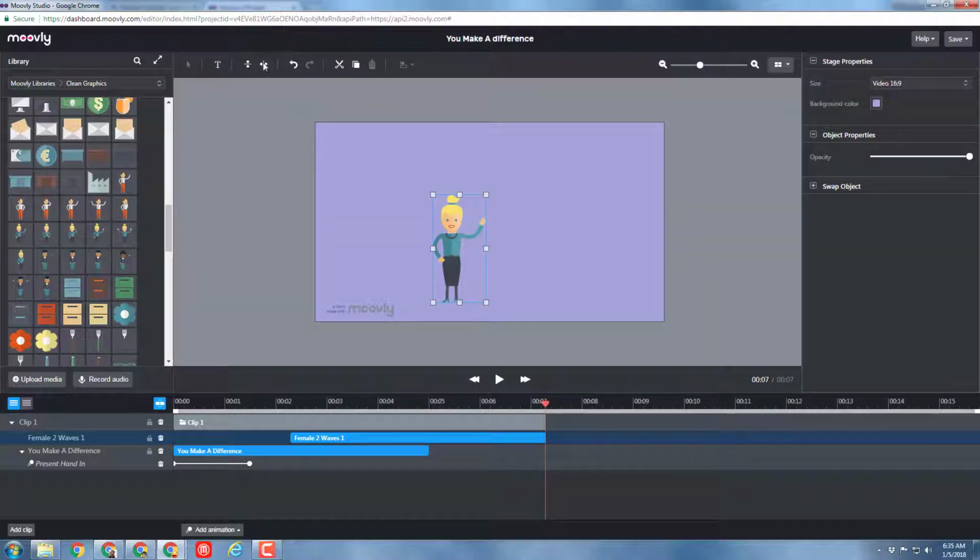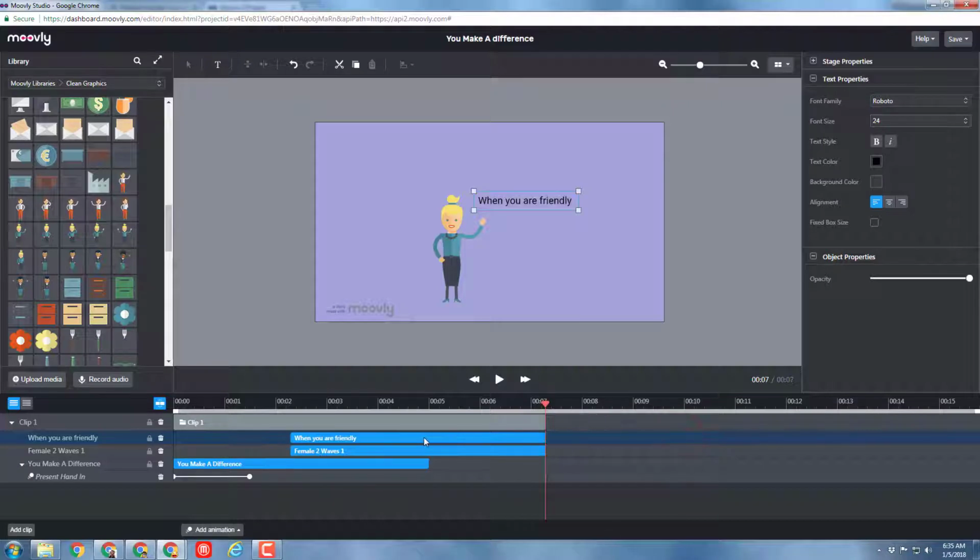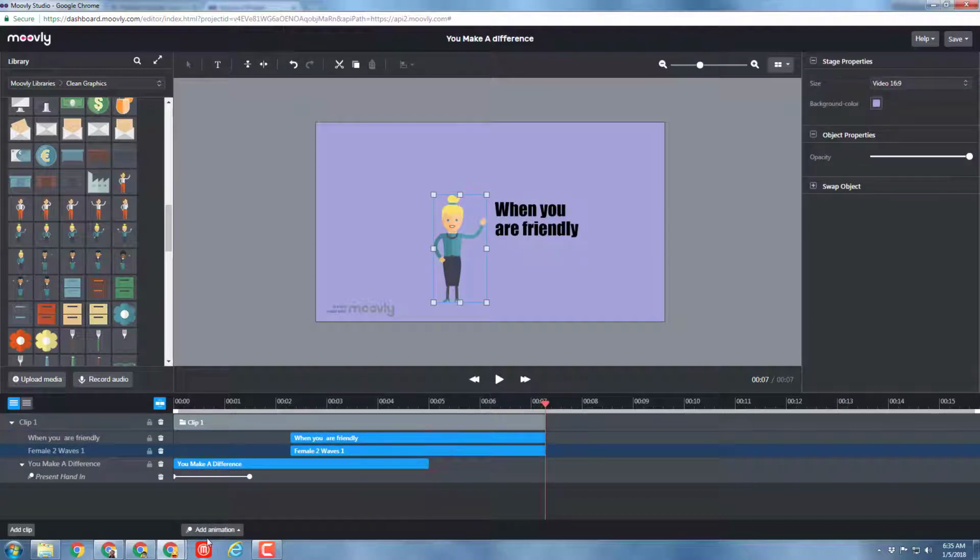And then you can add words that fit it. So I'm going to hit the text box again, and I'm going to type When You're Friendly. Once you've got it in, you can place it so that they're the same time. You can put it wherever you want on the screen. You can even double click it and make it so that it's two chunks, so it kind of looks like a bubble.